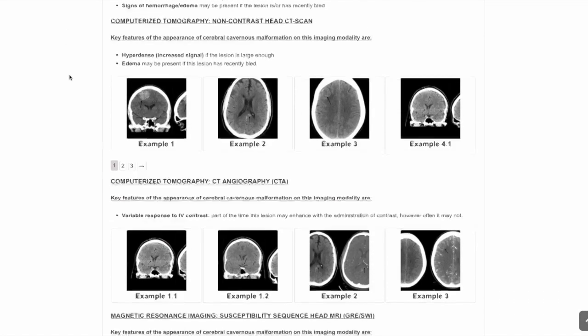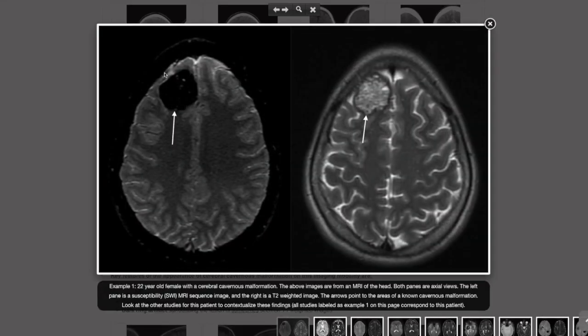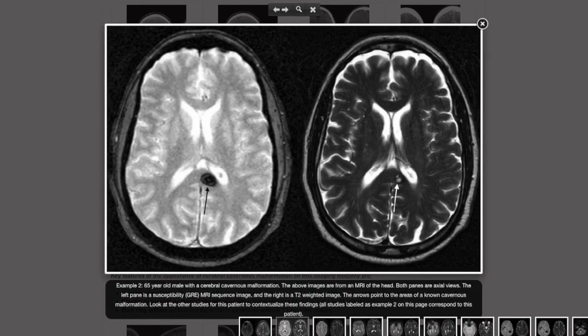The other thing that we can do is look at some of the MRI sequences. This particular gallery is dedicated to susceptibility sequences, and these demonstrate the artifact that shows up with the hemosiderin deposition in these lesions. These are our susceptibility sequences, either GRE or SWI. These are our T2s on the right, and we can click through this gallery and see again and again how we have the susceptibility artifact on the left that corresponds to our malformation on the right.